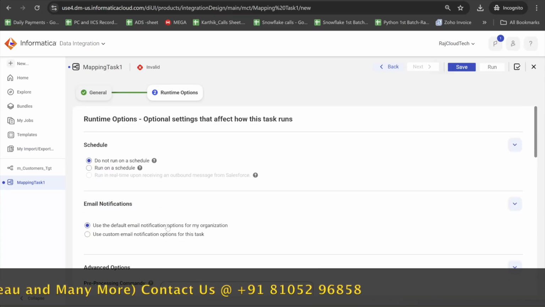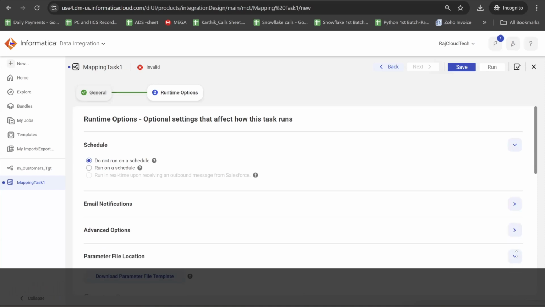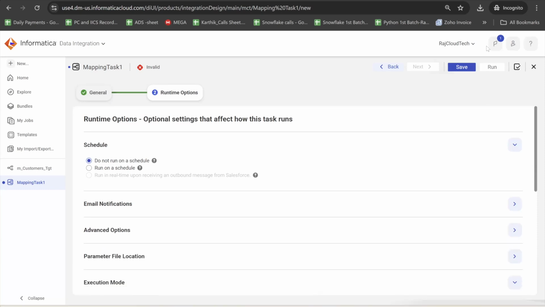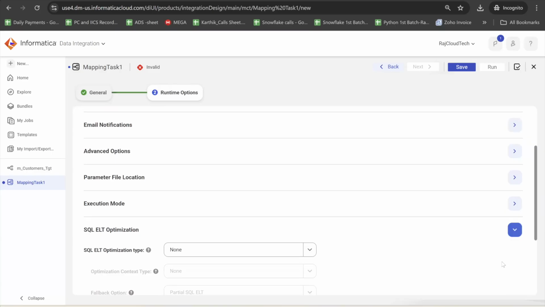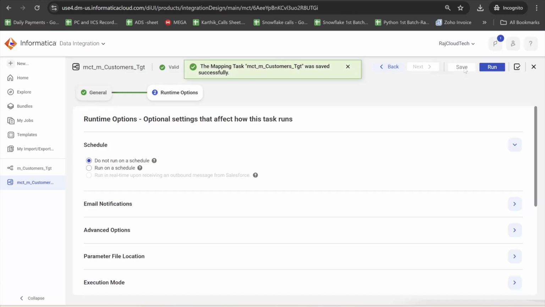There are many things available. I'll tell you all these options in the later sessions whenever the topic comes. So why do we need to create a mapping task when we are able to run the mapping? Because these many options are there in the mapping task. So as of now, no need to do anything. Just click on next and save. My mapping configuration task is also valid.